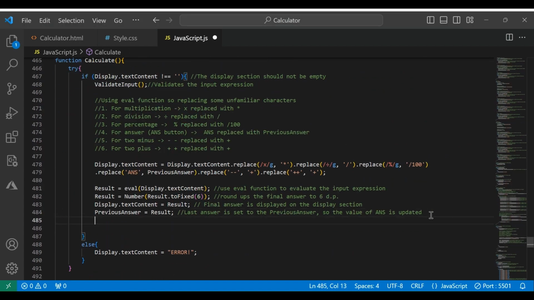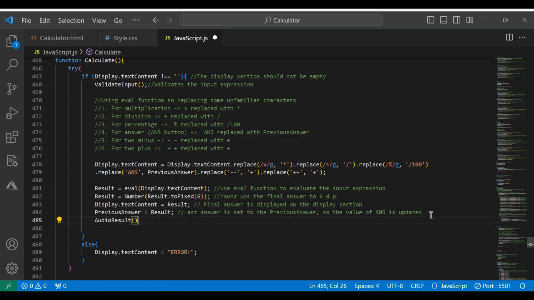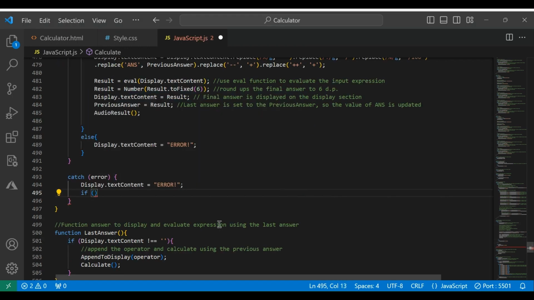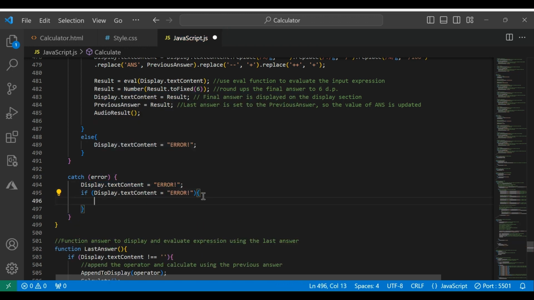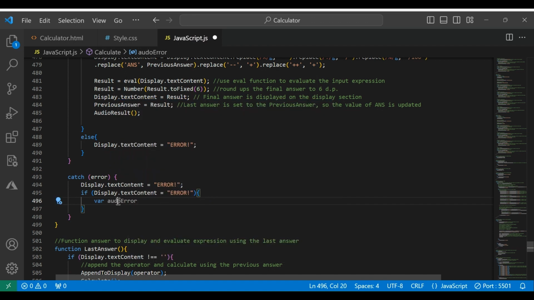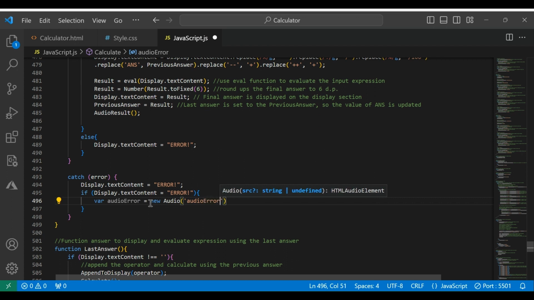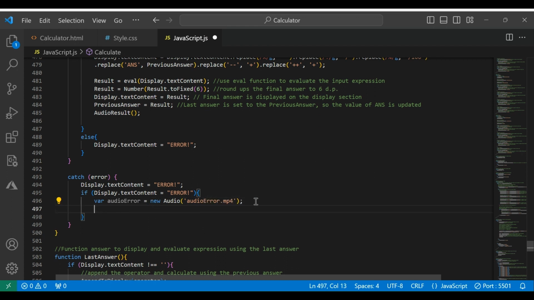Also, do not forget to call the audio result function inside the calculate function we created earlier. Under the catch block, add the following code to output audio when the calculator displays an error message. Please ensure the corresponding audio file with the correct name is downloaded and saved in your work directory.